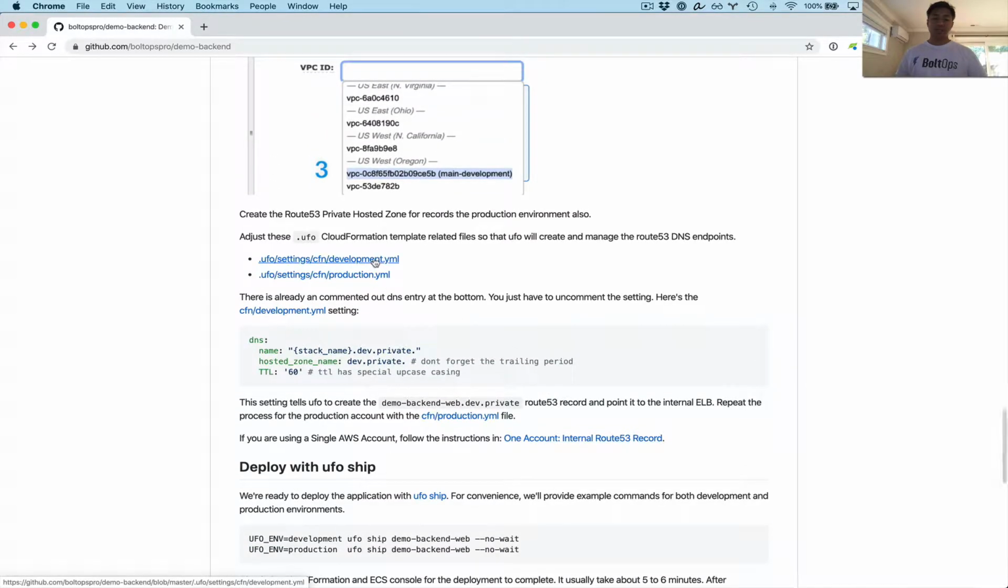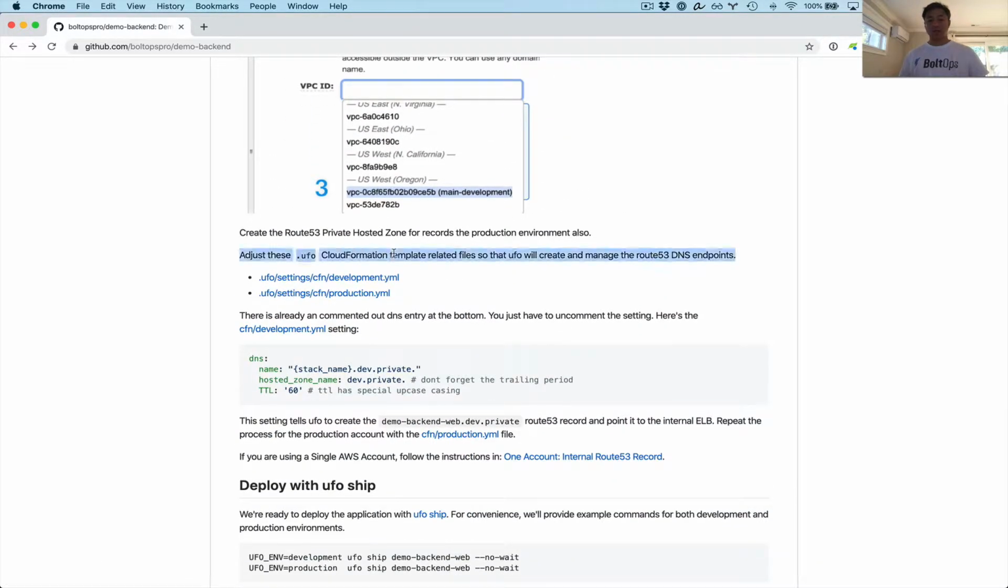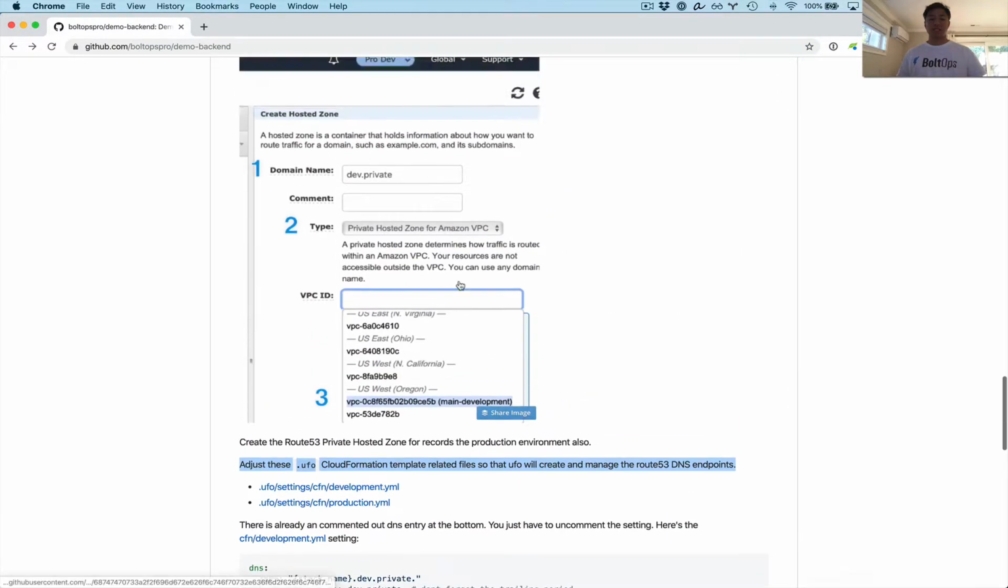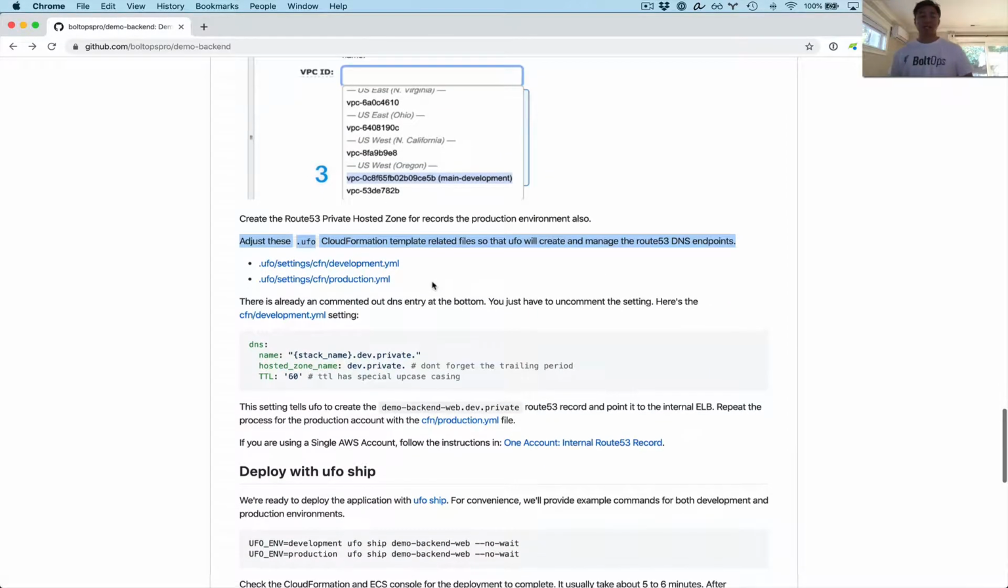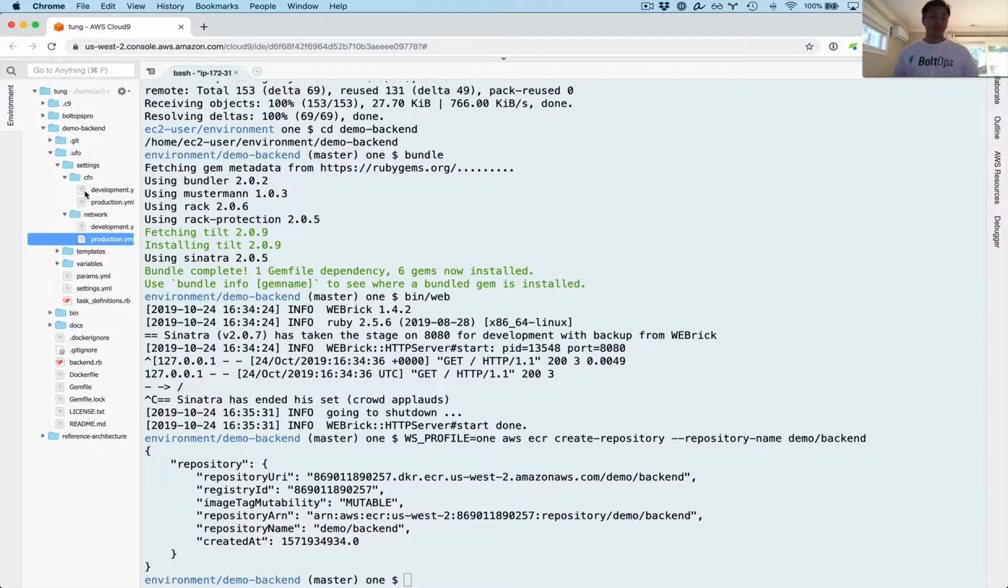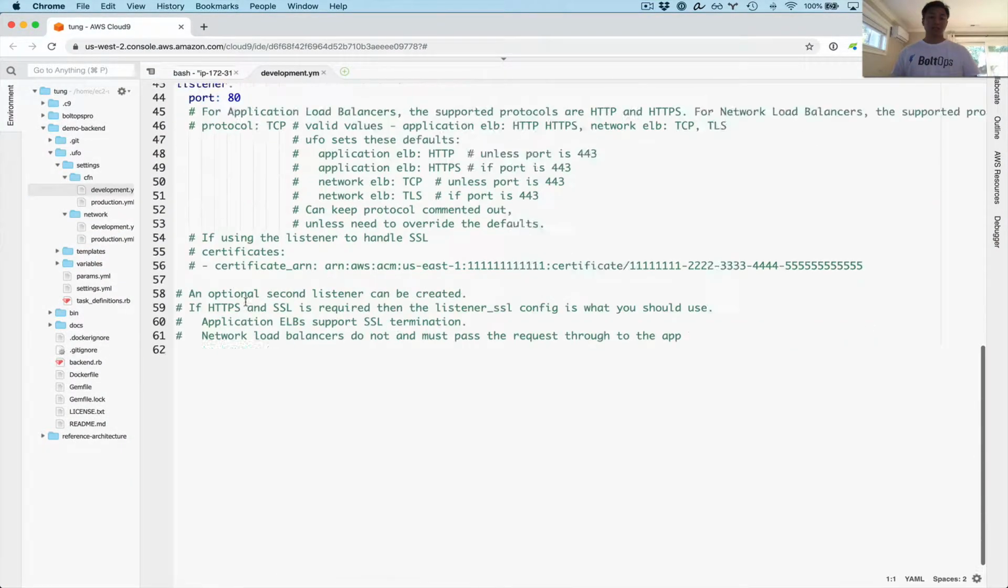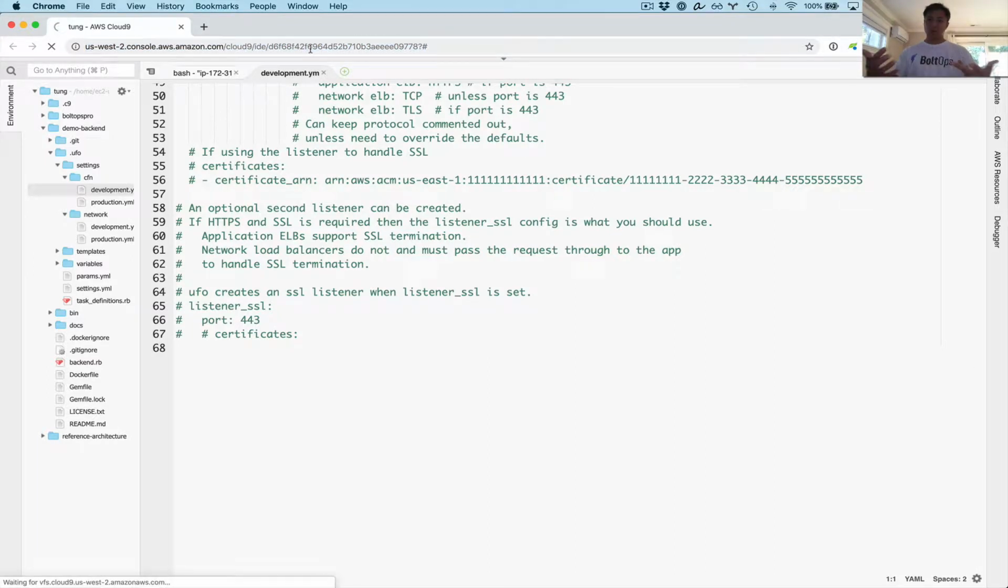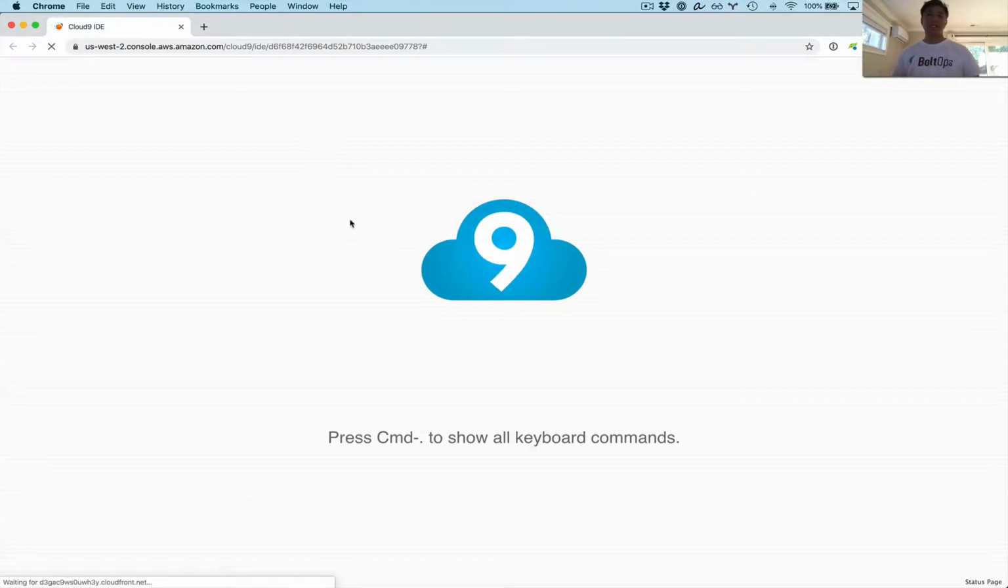And now it says, oh, that step's not completely done yet. So we created the zones here, but then we also have to adjust the CFN files, okay? Because we created a Route 53 record, okay? So now we have to tell UFO to use that host name to create the DNS record. So that's in this .ufo settings, CFN development and production file. So let's go open those up and then edit those. Let's go down here, development, and you scroll down. Oh, that's looking a little bit funny, so I'm just going to refresh my browser. Sometimes Cloud9 does that.